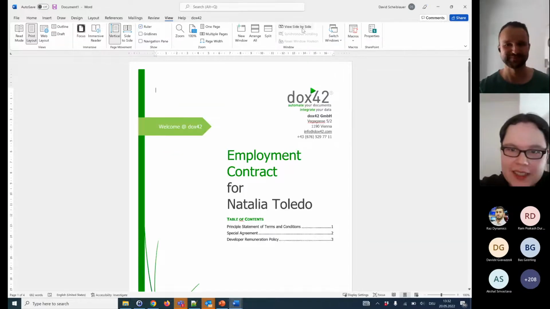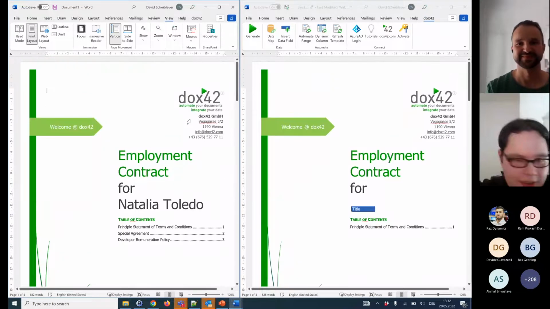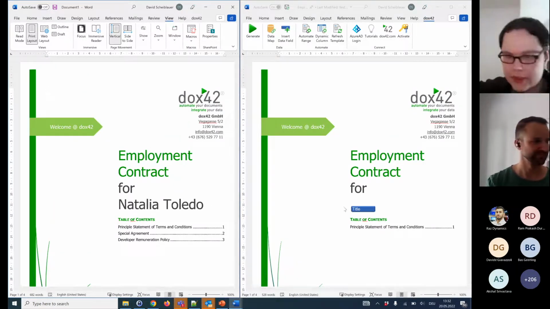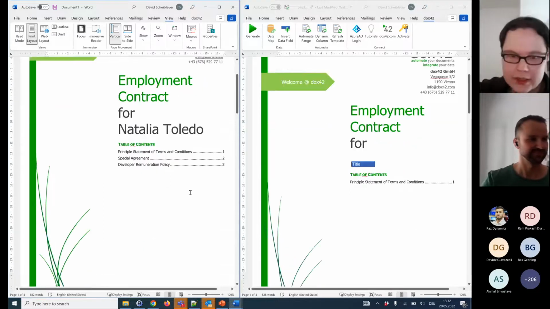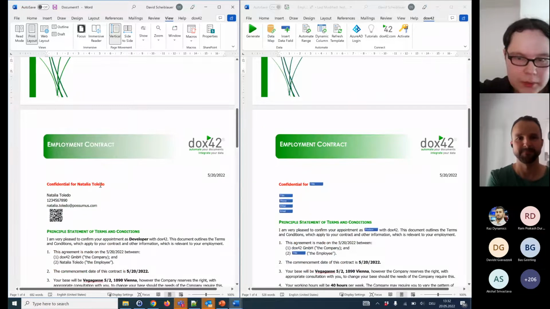All righty, let's try it again. Yeah, now it seems good. Okay, so we can see at the first page, of course, Natalia's name has been added with this title data field. If you scroll a bit down, confidential for, again, the same data field being added, but also being styled as the text on the left.